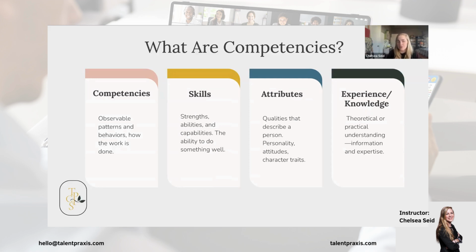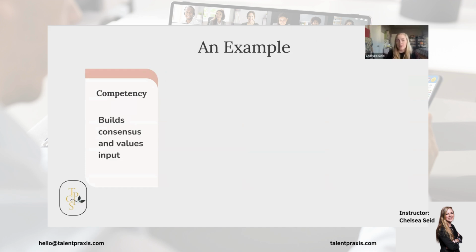So skills, attributes, and knowledge are very important, and they can vary widely. This is what gives us super diverse leaders who are able to be successful. Because leaders can draw on endless combinations of their skills and strengths, endless combinations of their attributes and personality traits, and endless combinations of their experience and knowledge to successfully execute the same competency or behavior. So let's walk through an example. The competency is builds consensus and values input. And this behavior can be supported by a diverse group of skills, attributes, and experiences.